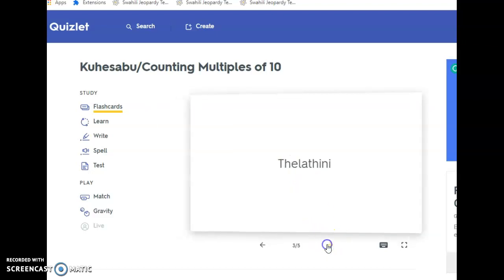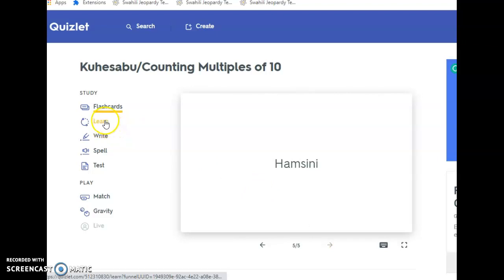Ishirini. Say it with me. Thelathini. Arobaini. Hamsini. So your task for today is come to learn, go to learn.